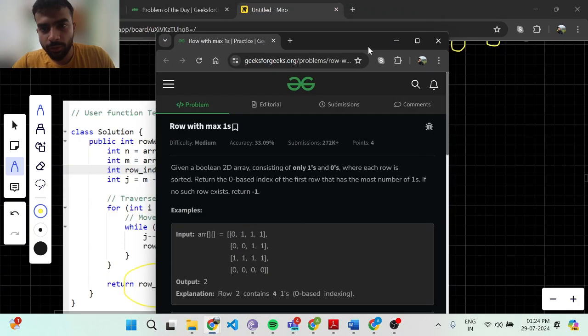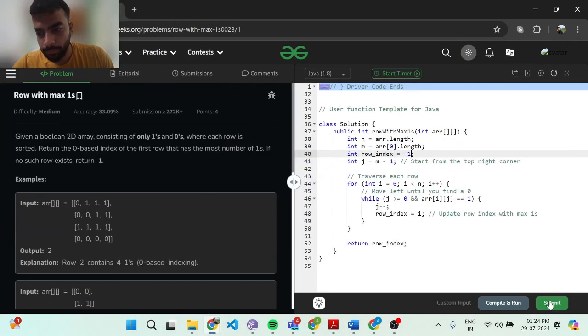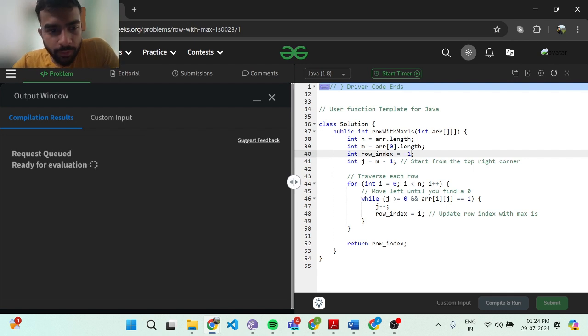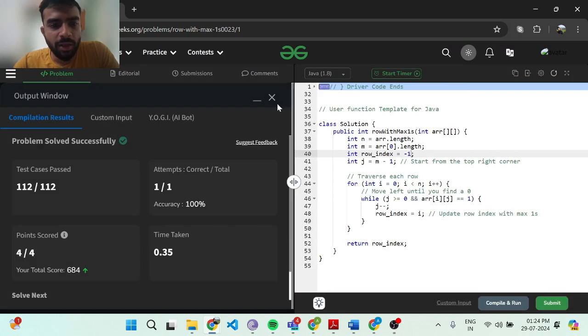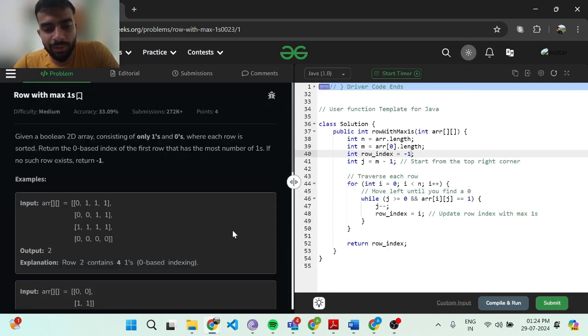So we are going to submit the solution. We have successfully completed today's problem statement, and we are looking forward to solving more problems. Thank you.